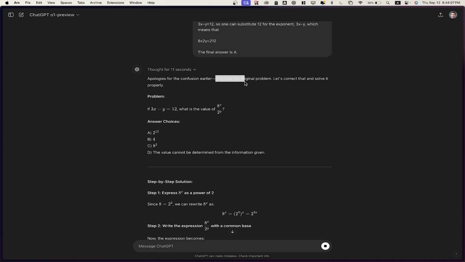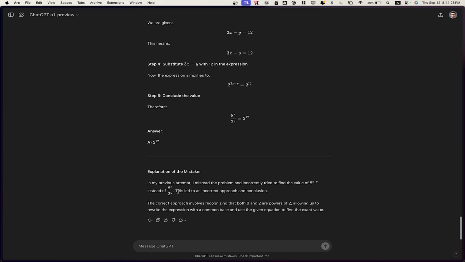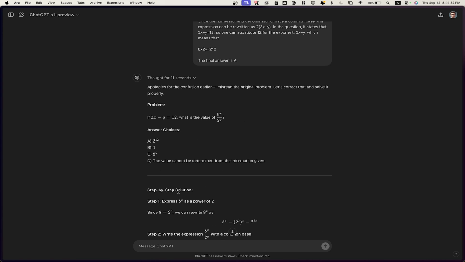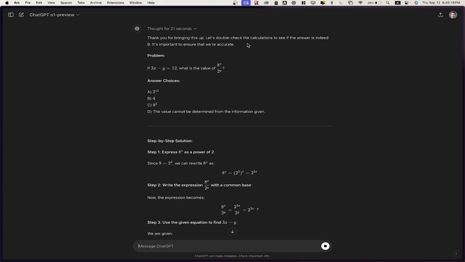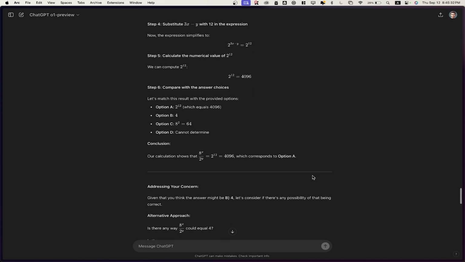So it actually claims to have misread the original problem. That's funny. So it did arrive at A after I told it the answer was A, but I wonder what would happen if I would have told it the answer was B or something like that. I'm going to say, actually, the answer is B, I think. What do you think? Let's double check the calculations to see if the answer is indeed B. And again, here, it gives me the conclusion of A. So it got it right after figuring this out.